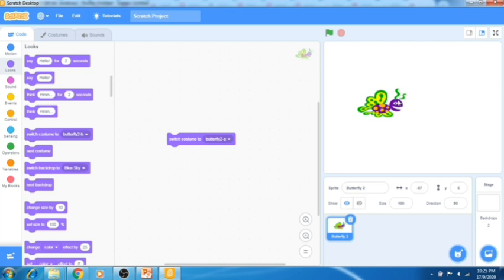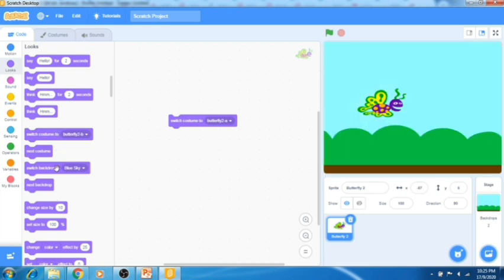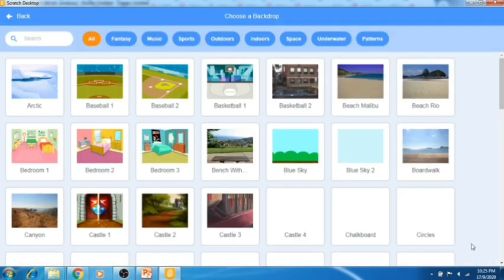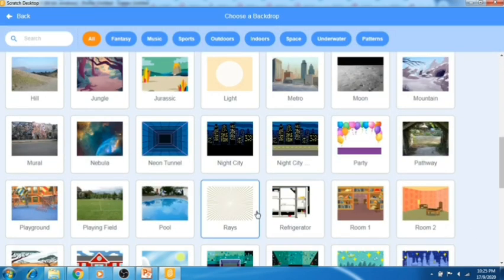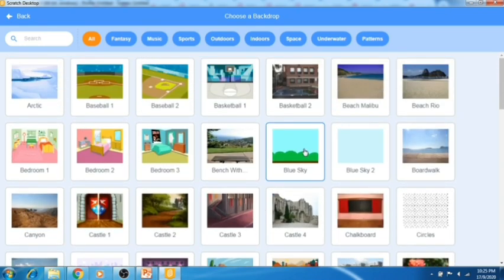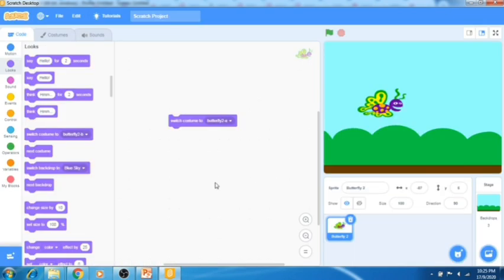So what I have to do here, let's take it step by step. First, the butterfly will have open wings. Then I add a blue sky behind. I switch the backdrop. We have multiple backdrops. You can choose your backdrop from here. There are various backdrops. You can choose any one. So I have chosen blue sky.